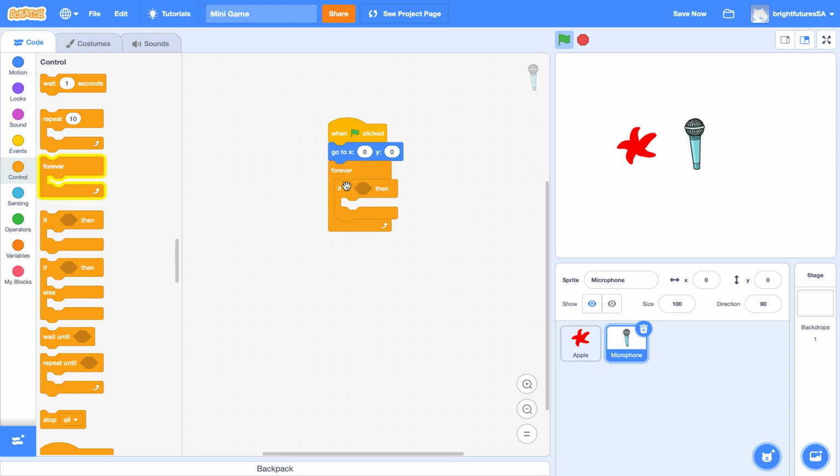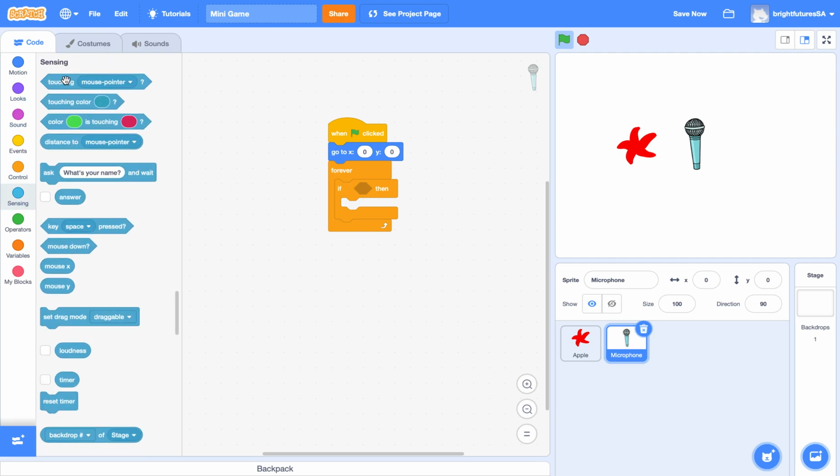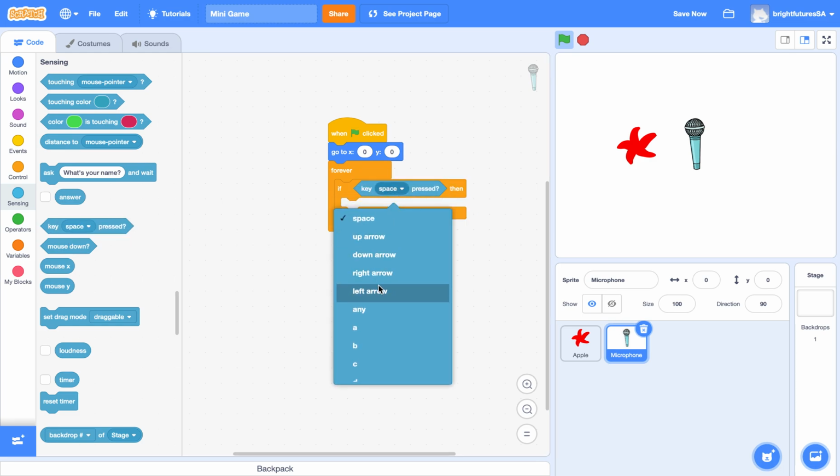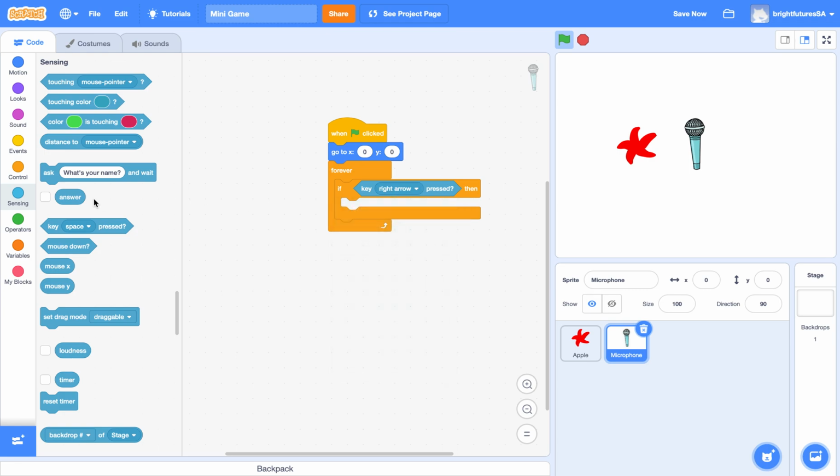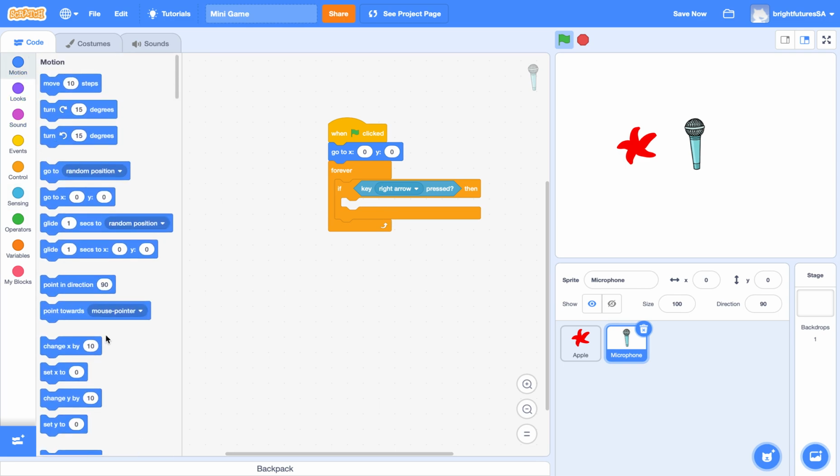Now what we'll use this for is its mobility. So let's do if key, now the right arrow. And again, this is if the right arrow key is pressed, we want to make it move to the right. So we'll go to motion, and which axis makes it go to the right or left, the horizontal side? Yes, the x-axis. So we'll do change x by 10.